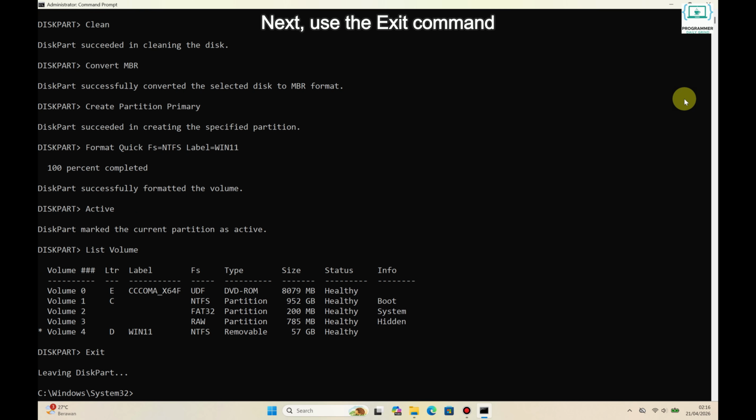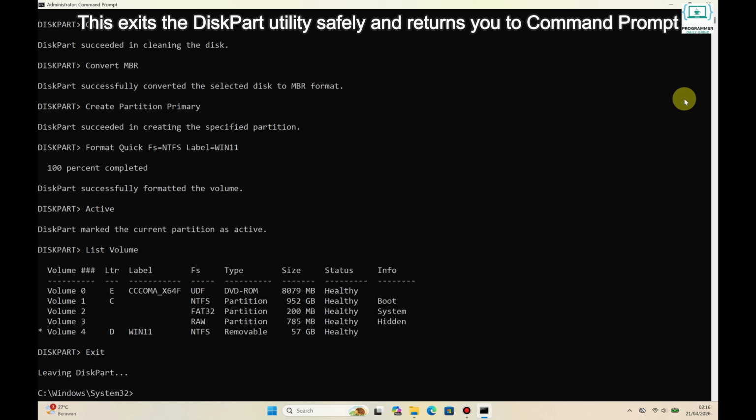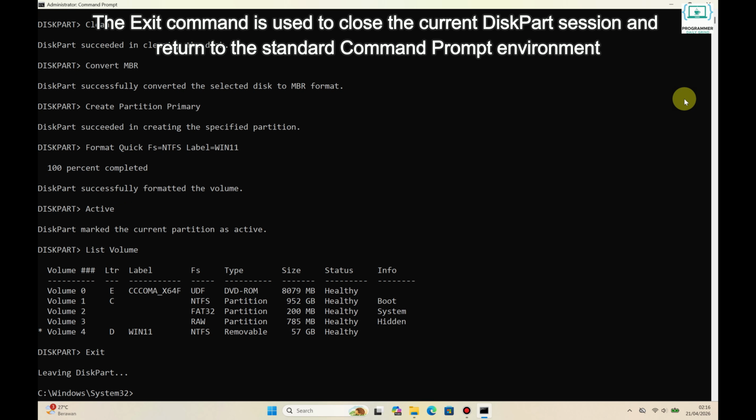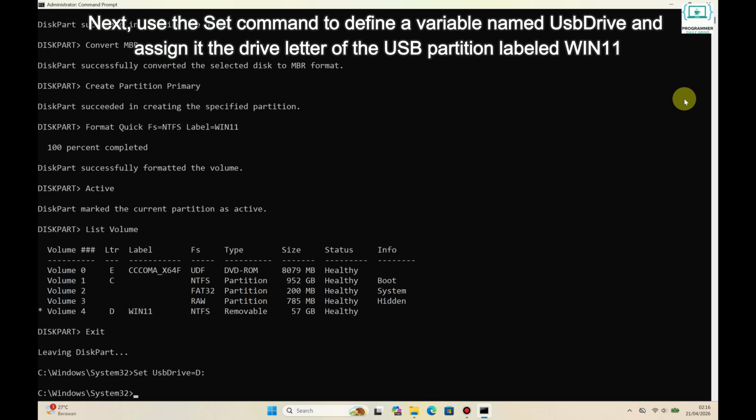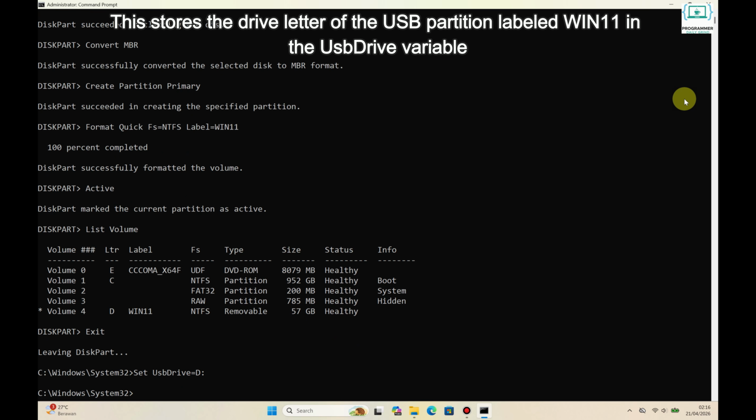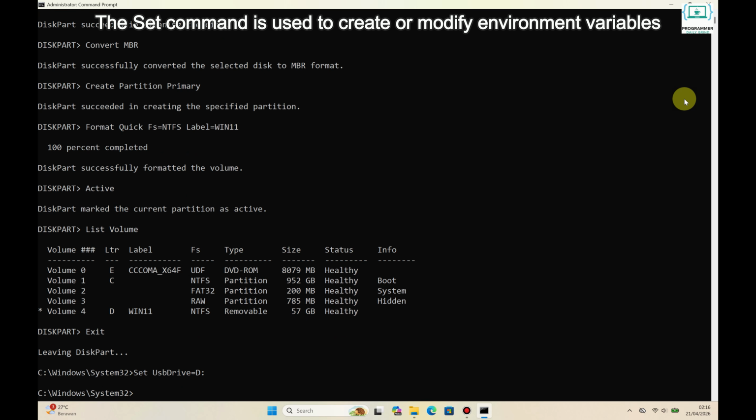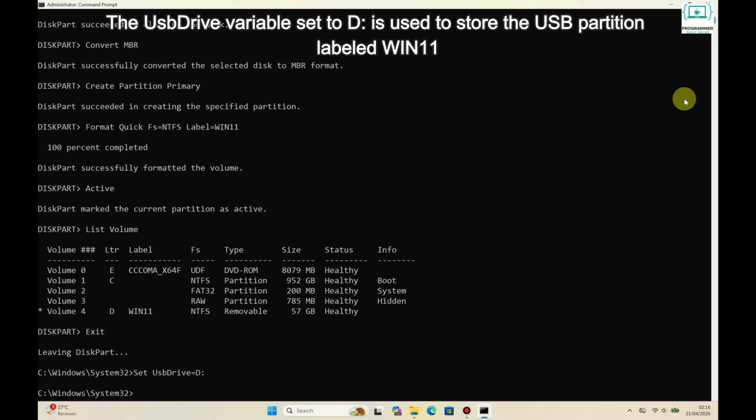Next, use the exit command. This exits the DiskPart utility safely and returns you to command prompt. The exit command is used to close the current DiskPart session and return to the standard command prompt environment. Next, use the set command to define a variable named USB drive and assign it the drive letter of the USB partition labeled Win11. This stores the drive letter of the USB partition labeled Win11 in the USB drive variable. The set command is used to create or modify environment variables. The USB drive variable set to D is used to store the USB partition labeled Win11.